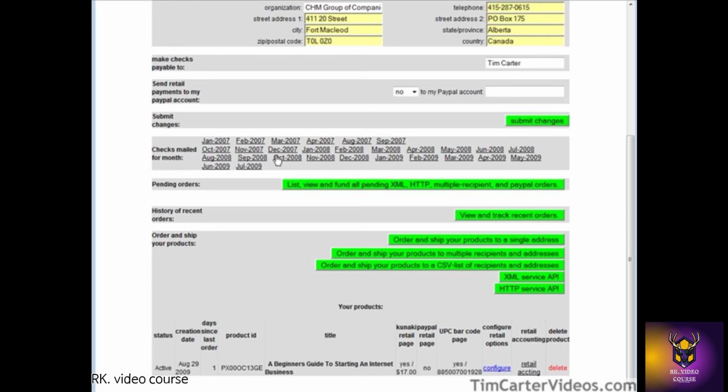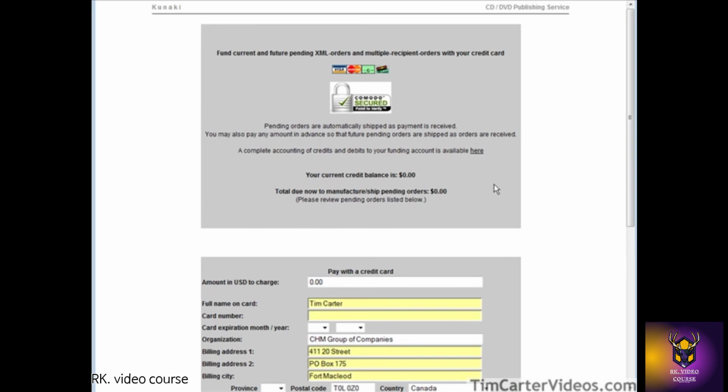Now further down here, you can see what paychecks were sent out and when. So you can just click on one of these if it's relevant, and you can look at what paychecks went out. Okay, pending orders. This is going to be the orders that have been accepted, but you have not made arrangements to pay for yet. In other words, the customer may have paid for them through one of your other providers, such as an XML feed or through another shopping cart, but they haven't actually been marked as paid in the Kanaki system. So you're going to have to go in here and you're going to have to pay for those. You can also pre-fund your account so that this happens automatically.